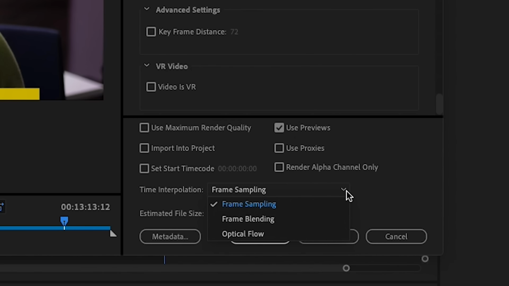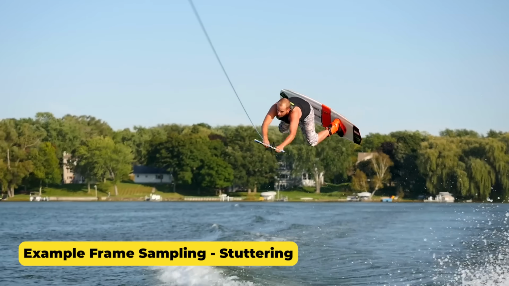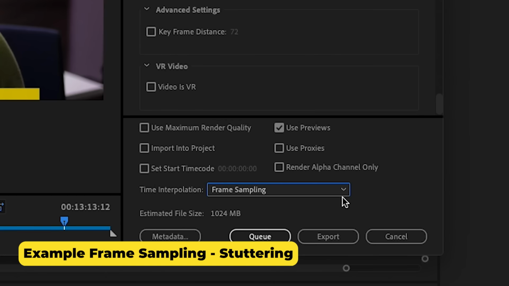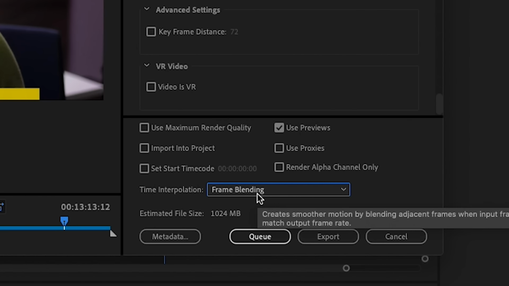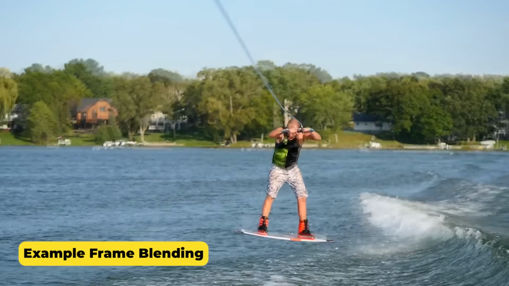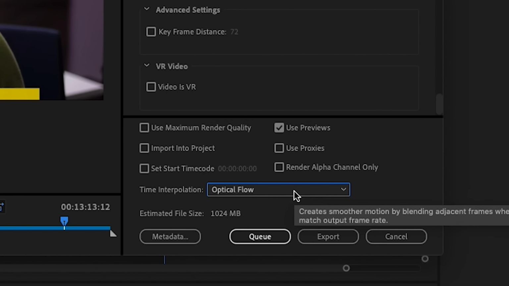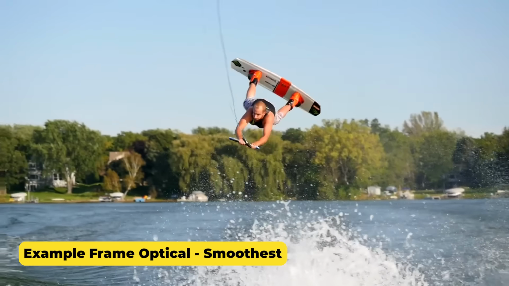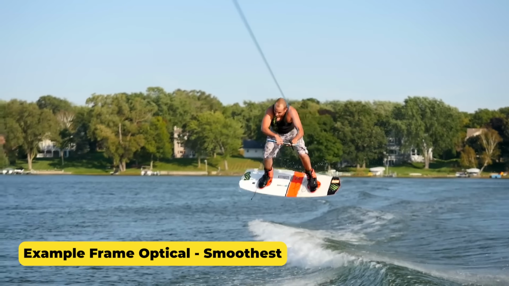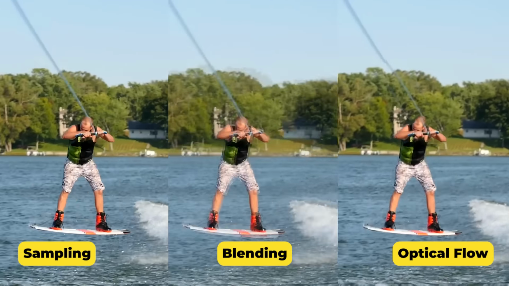Frame sampling duplicates or removes the frames to achieve a new frame rate. And sometimes this can produce some stuttering on the playback, which is why there's other options to play around with. Next, there's frame blending, and this adds or removes frames by blending them with the adjacent frames, and this can result in some smoother playback. And lastly, there's optical flow, and this adds or removes frames by creating new frames based on the pixels of the surrounding frames. Now, this will create the best playback, but sometimes you might get some artifacts that are produced, so in that case, you may want to use the frame blending or the frame sampling.